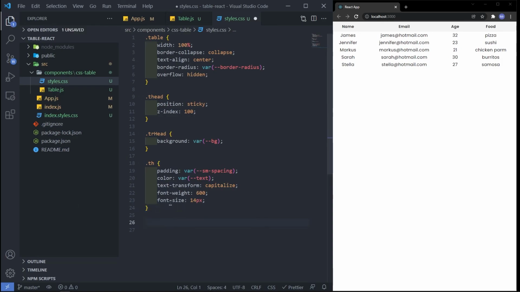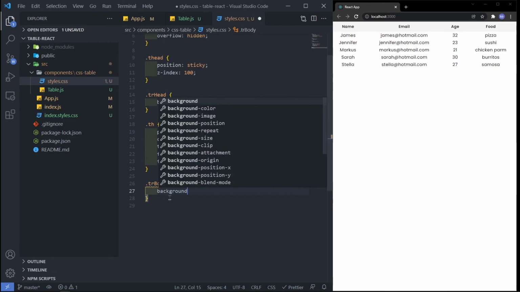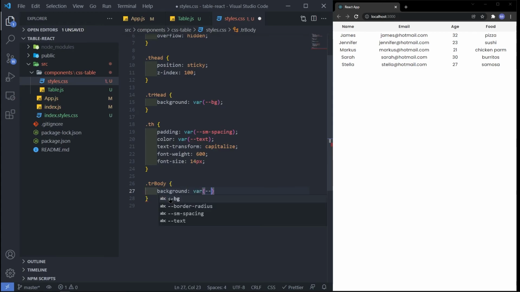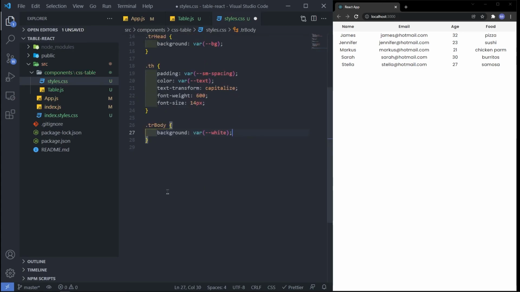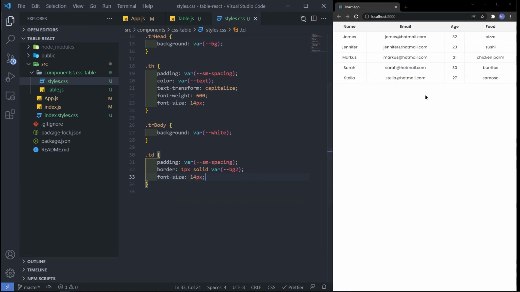Okay, so now we'll move on to tr body. We're skipping over tbody because we don't need to apply any styles to that. Give this a background of white. And next we'll target td and give this a padding of var small spacing, a border of 1px solid var background 2. Alright, and a font size of 14 pixels. Alright, that's looking good so far.